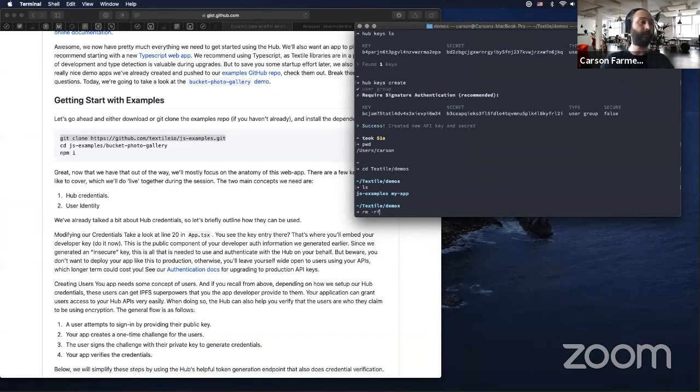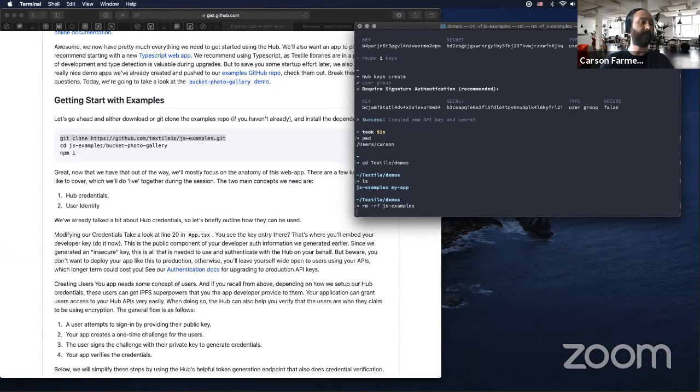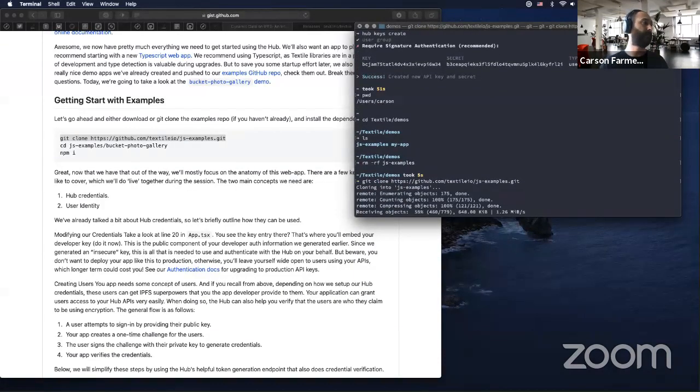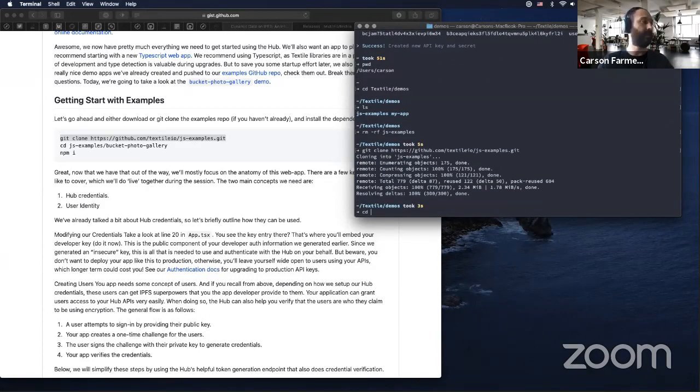I want to do this with you live, so I'm going to just get rid of my existing JS demos folder. All right, so let's go ahead and clone that. I'm going to cd into JS examples, and I want us to play around with this bucket photo gallery app. So go ahead and cd into there as well.